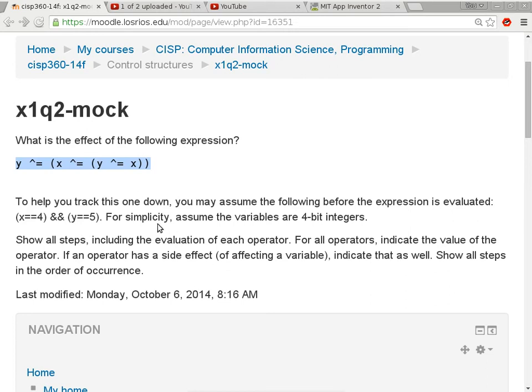Now, if I just give you this and ask you to tell me exactly what the code does, it's kind of brutal. So instead of doing that, I'm giving you an initial condition. In other words, I'm telling you, okay, assume x has a value of 4 and y has a value of 5 to begin with. Then you can track it, right? Because now you can actually plug in the values, apply the operators, and find out in each step what is happening. Okay? So read the rest of the question too.